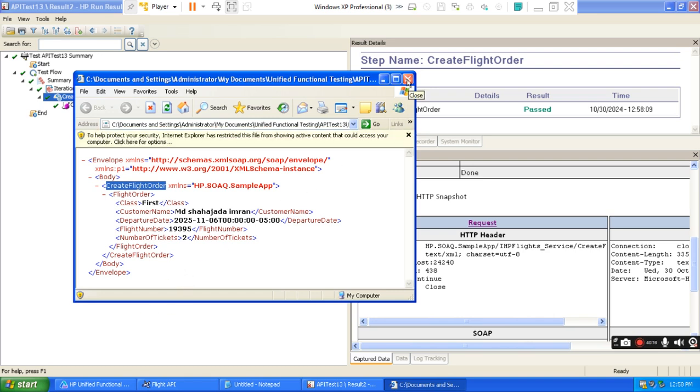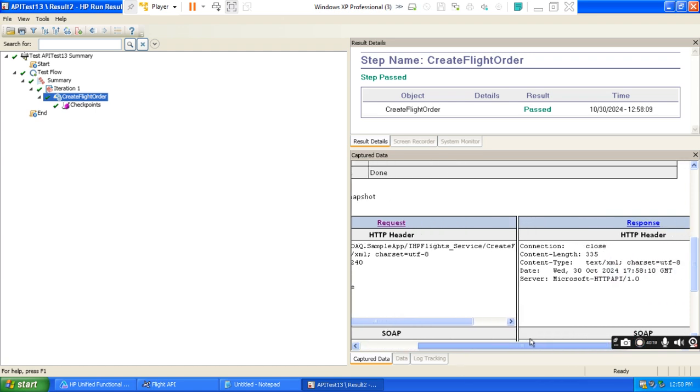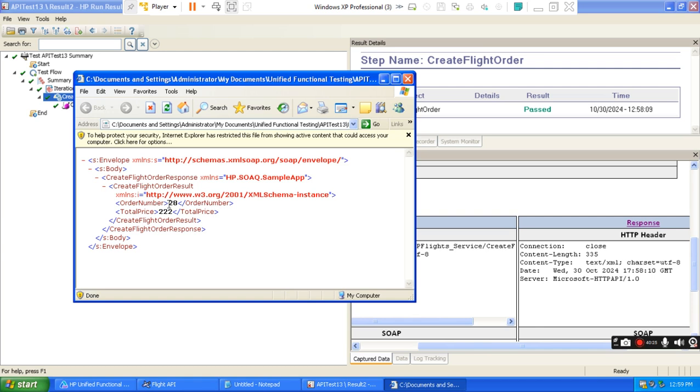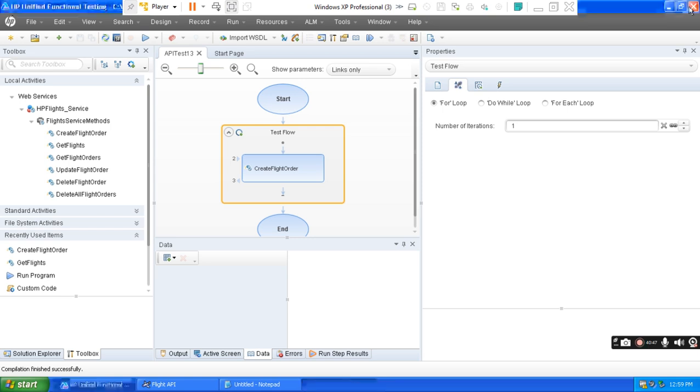Now, in response, what the API told me. In response, it said the order number 28 and then plane ticket price is 222. So the API booked a flight for me on my behalf because I made that request. The request I made via XML format. So I have given an example of how we can use this flight method and this method as an end user.